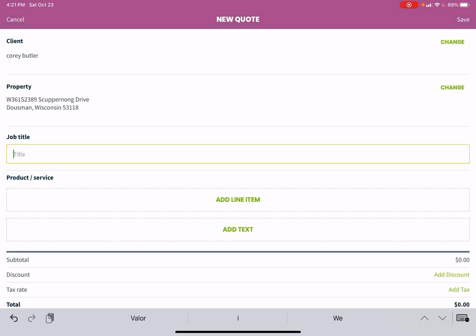Job title, this is going to be a gas insert, so we're going to type in gas insert quote. And if you're planning on sending out multiple, you may want to say G3 or G4 gas insert quote, whatever works there.